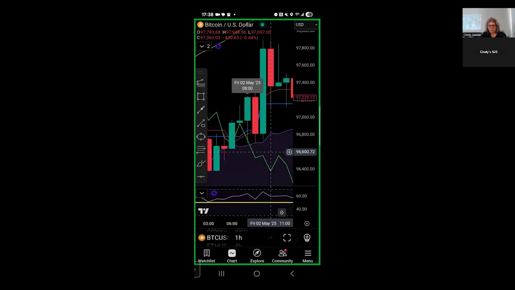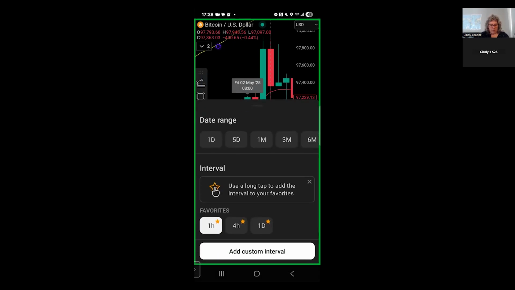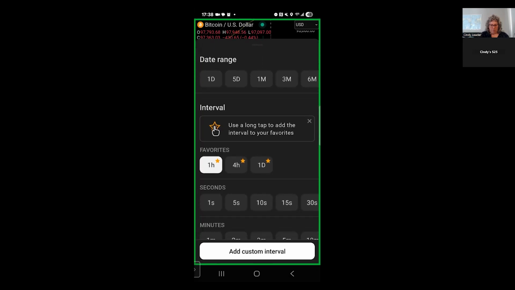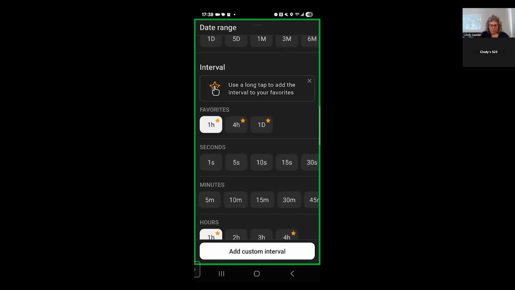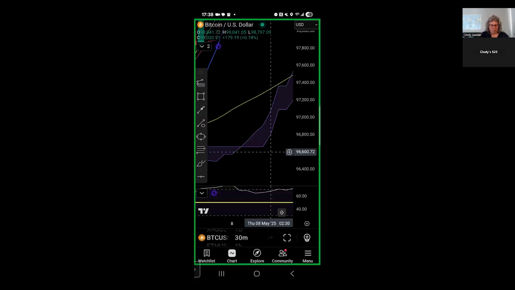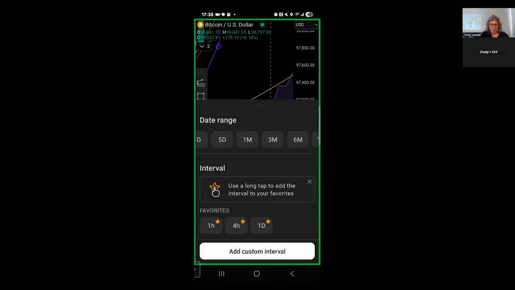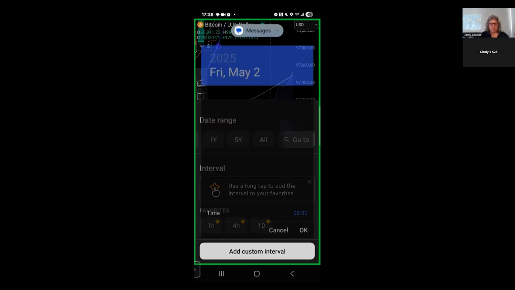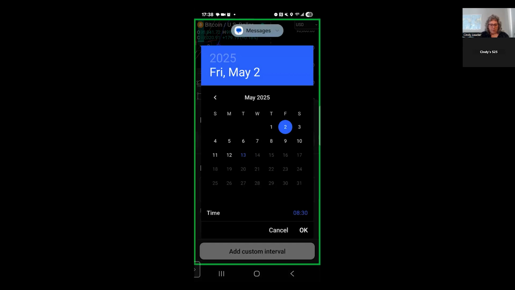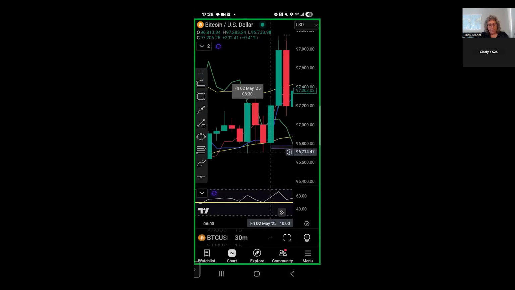Let's go to the 30-minute time frame. Tap it. Scroll over on the data range. Yep, this comes right up like it does on the computer. I'm really liking this function. Hit OK, and it will show you, boom, exactly what happened.